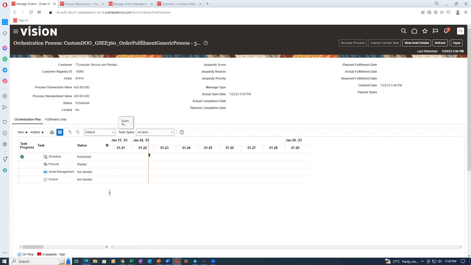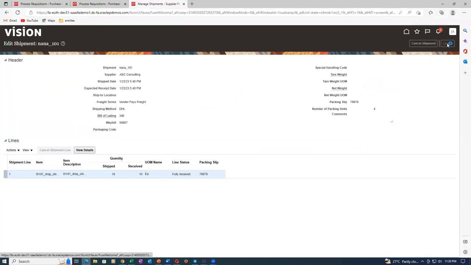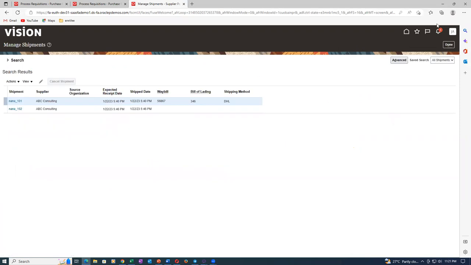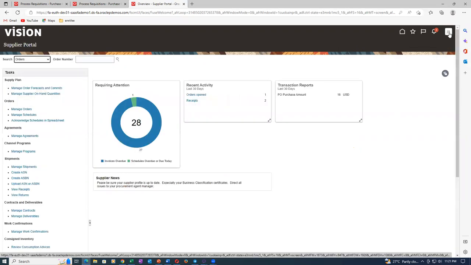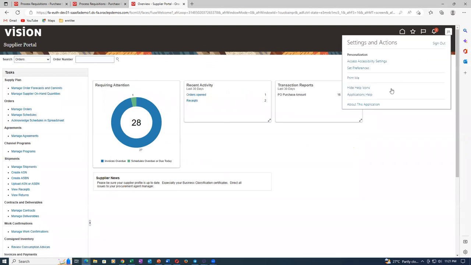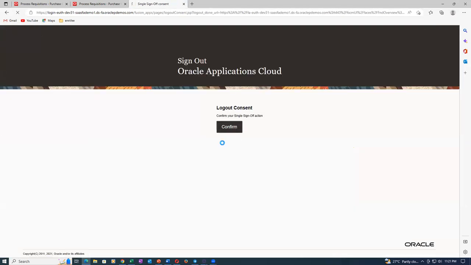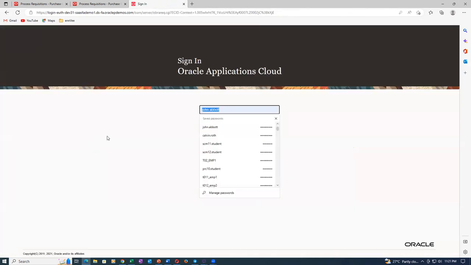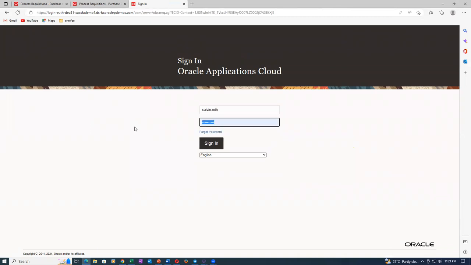And then let us now log in. I will now log in as Calvin Croth. So it is basically a supplier's login. And then go to the process requisition area. He must be able to sign out. So Calvin Croth is a purchase officer. You can sign out. I will now go to Calvin Croth's login. I need the purchase officer.